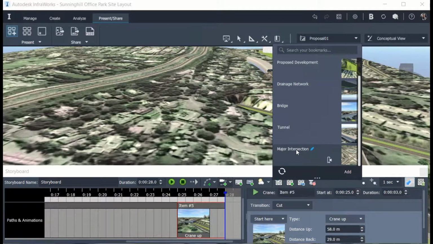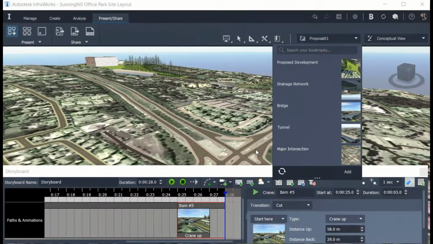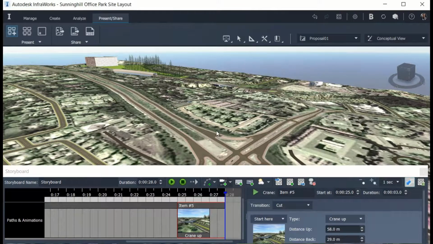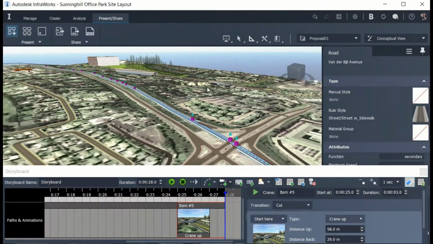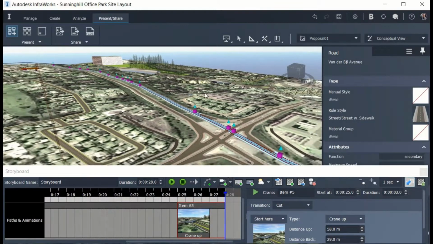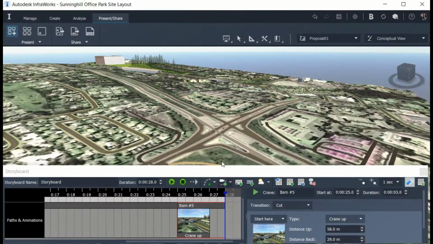The intersection. Okay, let's jump to the intersection, right? So we've got the intersection here. It's an at-grade intersection, so there's no bridge. But what happens if you have a feature that you didn't do a bookmark for, or you kind of forgot, and you just still want to capture it? This is where fly-throughs come into play. So if you don't want to jump from point to point, you can create a fly-through path.